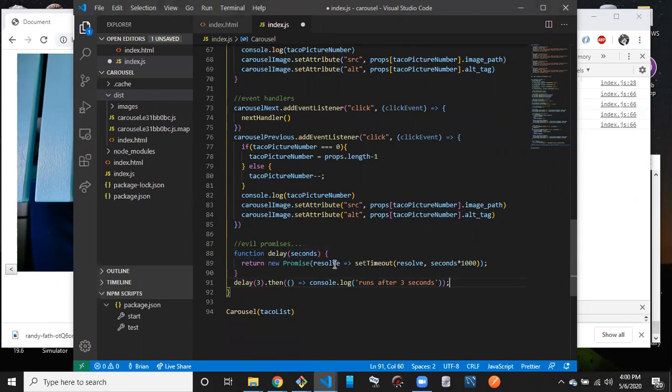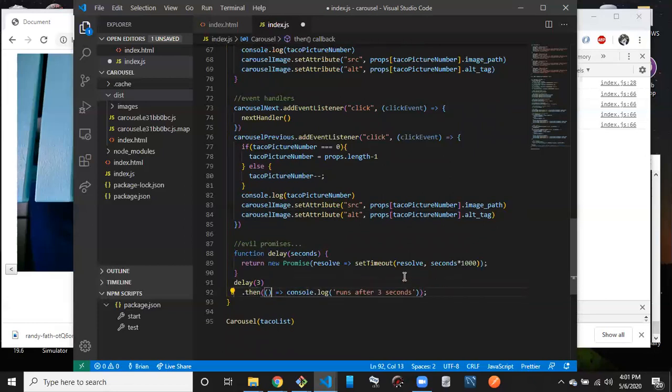It returns a new promise, which resolves set timeout, resolve seconds, and so on. Delay is the function that we defined. So here's delay. We're passing it in 3 seconds. We want to pass in only seconds, not milliseconds, because I've already adjusted for that here. The dot then is where it's going to give us our callback. So after that resolves, it then runs this code over and over.